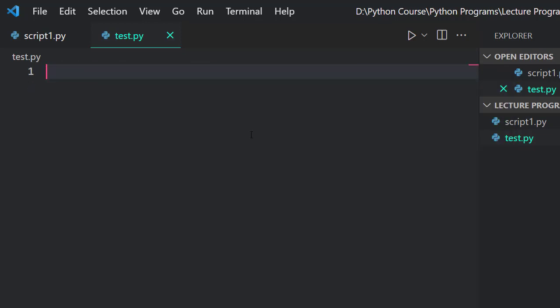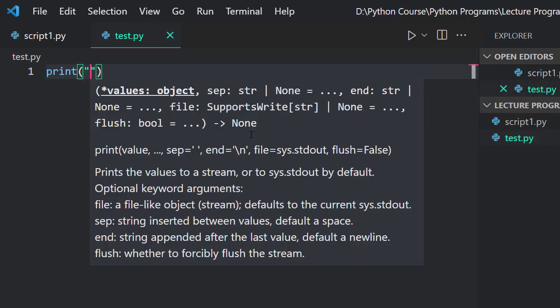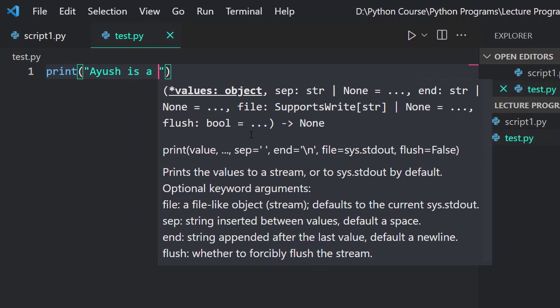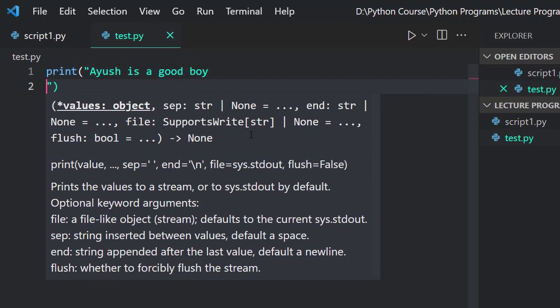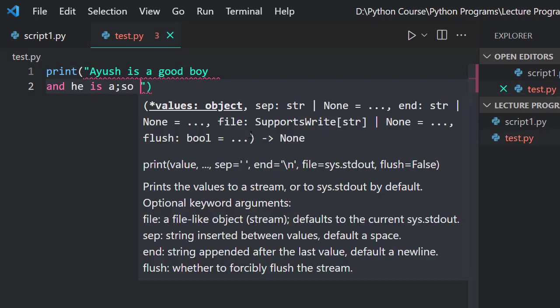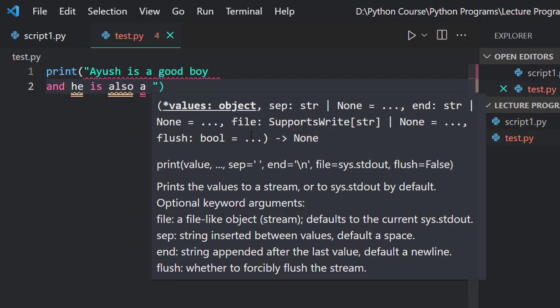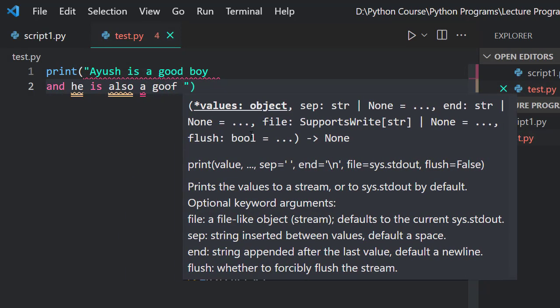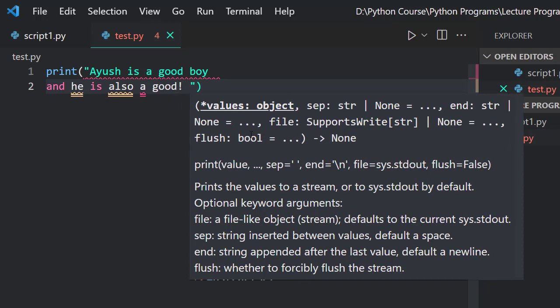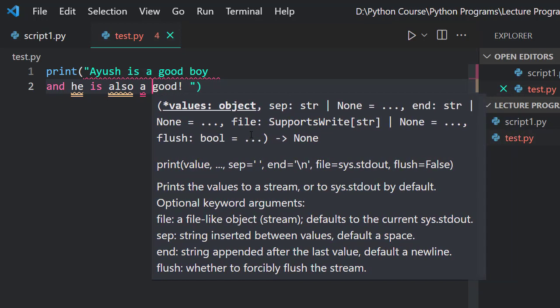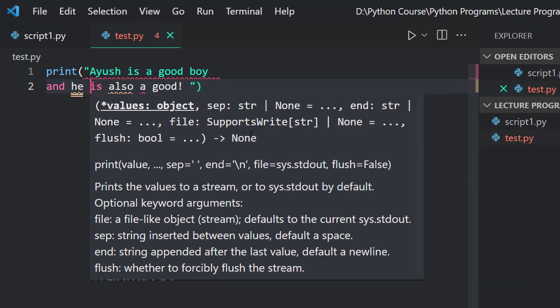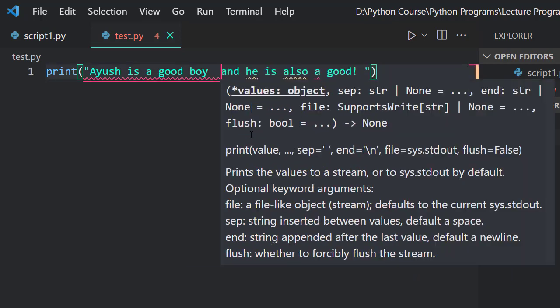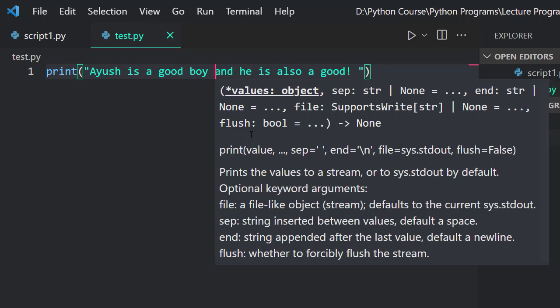Now for example, you want something more out of this. What happens when you write "Ayush is a good boy and he is also good"? Why is it not working well? Because of course this is invalid syntax.